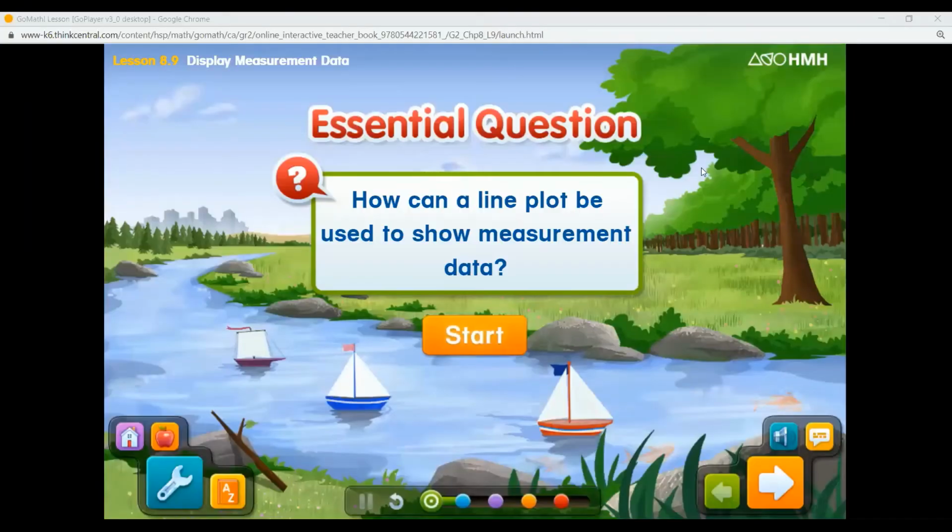So we're going to learn how to measure things using a line plot. It's going to be a brand new thing for you. Get out your paper for Lesson 8.9, and we'll start with Jesse Bear and see what he has to say. What are you going to do, honey? How can a line plot be used to show measurement data?